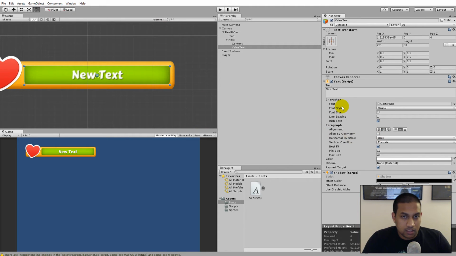Okay, the next thing I'm going to do is to change the text to health colon. So this is going to be written health and then 100, for example, if we have 100 health and so on. So for now, just write health colon. So this is the current text, but we'll need to change this from within our script.